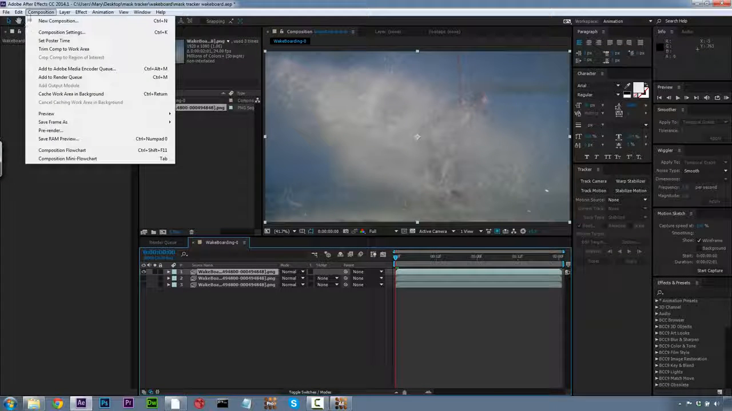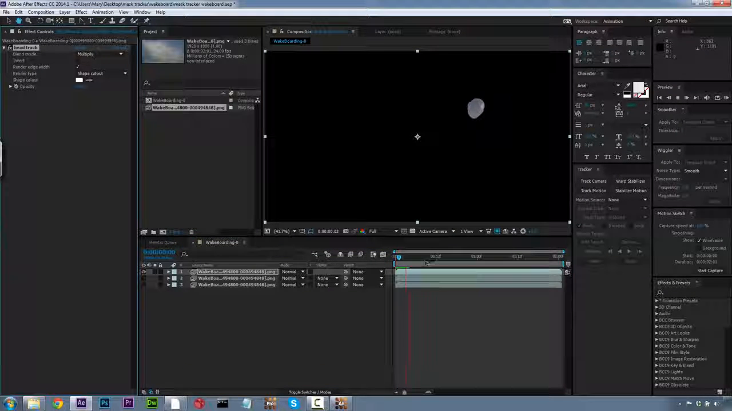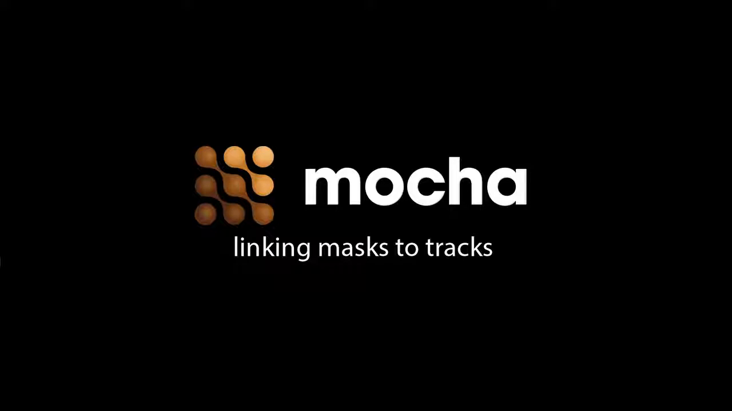We can also paste this data in as an effect by going to Edit, Paste, and this respects edge feathering that we do inside of Mocha, which is not really an option that you have inside of the Mask Tracker, so that's another difference. Now, another thing that Mocha can do is link masks to tracks.